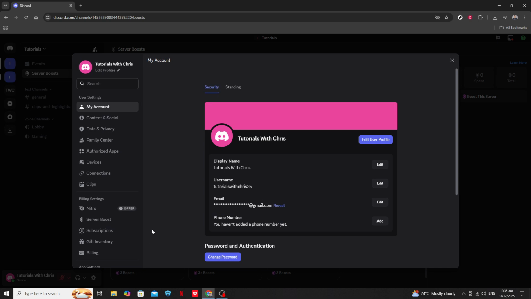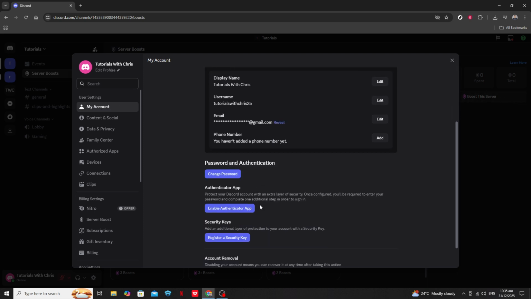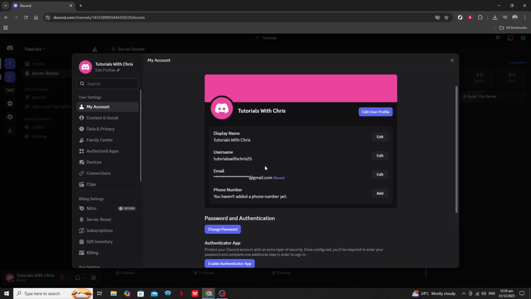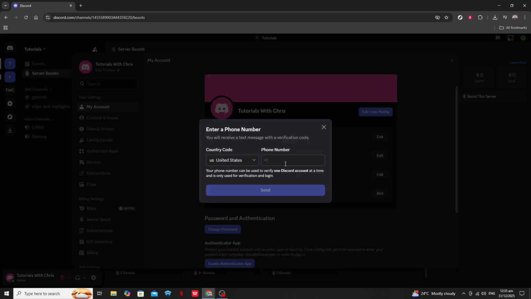Inside settings, look for the section that controls your account information. It's usually called My Account or simply Account. Tap or click that, and you should see your basic details, like your username, email, and a spot for your phone number. Find the area labeled Phone Number. If you haven't added one yet, there will be an option to add or verify a phone number. Go ahead and select that.